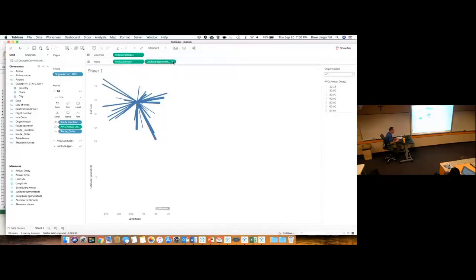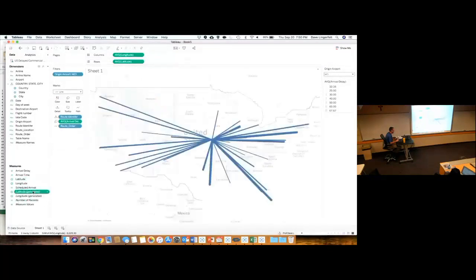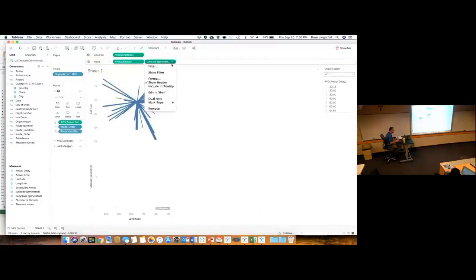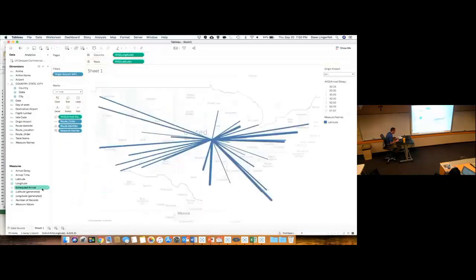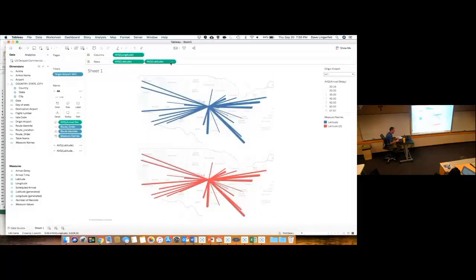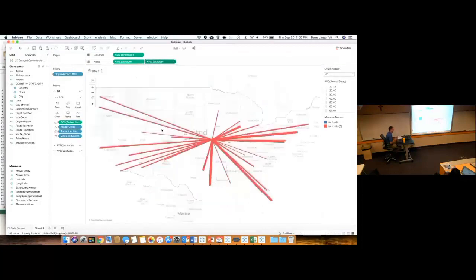That's not what I wanted. Hang on here. Okay, why is my map disappearing on me all of a sudden? Thank you. Sheesh. Latitude. That's better. Okay. And we'll take it to dual axis.